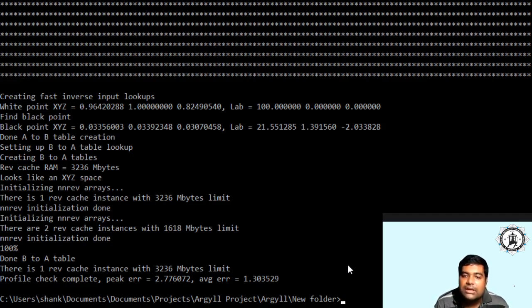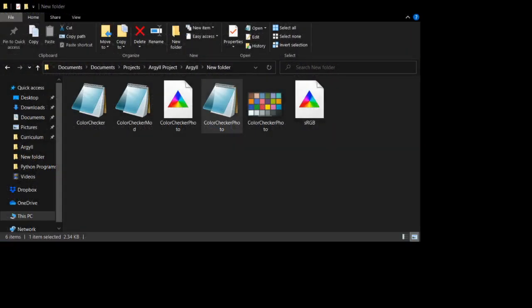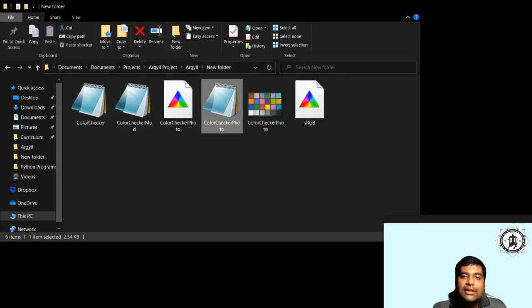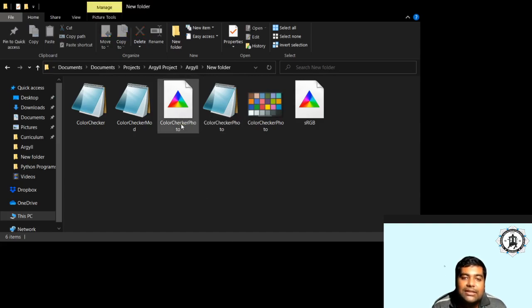So naturally we can quite confidently say that the profile that was created is good. Now what I'll try to show you is where the profile is being generated. See, this is our profile that has been generated. As soon as the profile has been created, you see the icon of the ICC, the type is ICC profile, right?